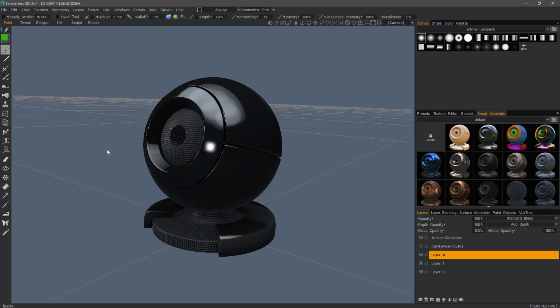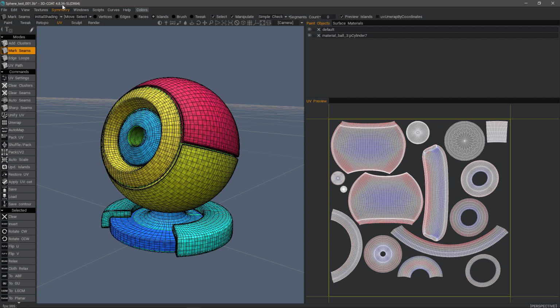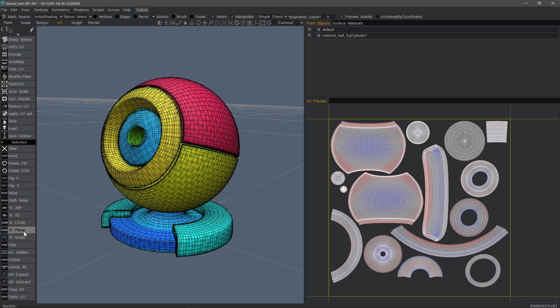A handy new feature was added to 3D Coat's UV toolset as of build 4.8.36, and that is the two-stripe unfolding algorithm. 3D Coat is going to try to detect thin strips that are curved or twisted, and it's going to try and straighten them out for you. You can do this per UV island by selecting them.